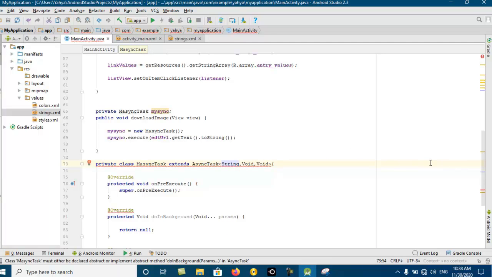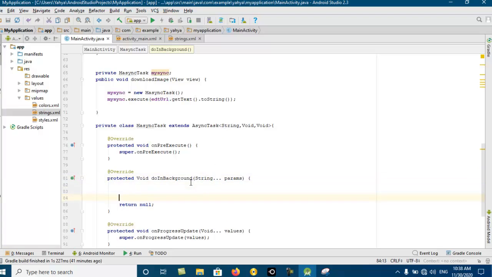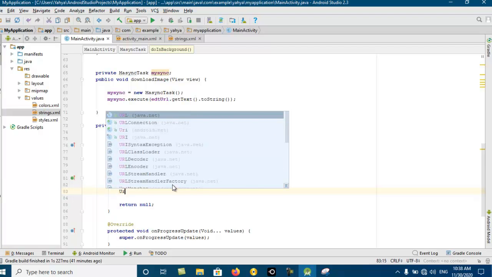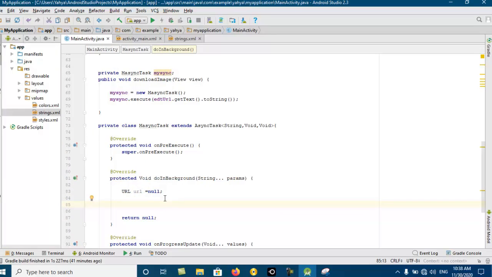For now it gives me an error because the doInBackground is void, so I have to type it to String because it is the input type. The AsyncTask will get the input from this parameter and will give it to the doInBackground to download it for you. There are a few things that you need to do. First, cast that string to URL. So I use the URL class in here, and I say URL, and now I have to initialize this to null.